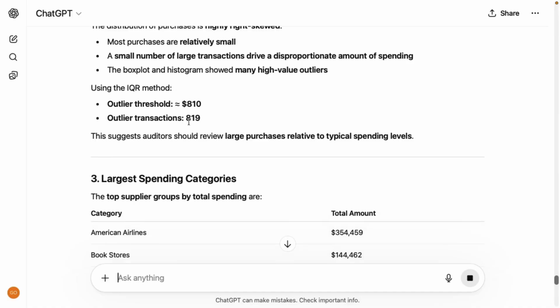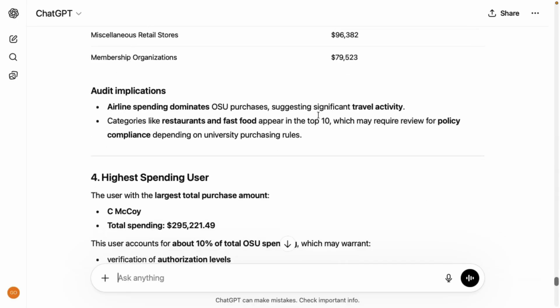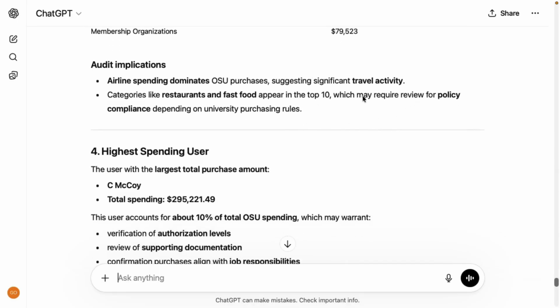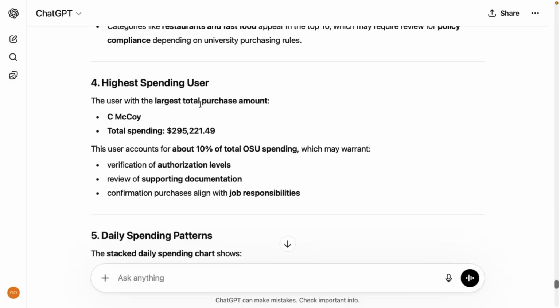We may want to consider reviewing those 819 transactions that are above the threshold. We have the top spending categories. Again, we want to review our policy for things like airlines and travel. And again, we have individuals who are large spenders. These are our purchasing managers who have responsibility. We want to make sure that they have the appropriate level of authorization and supporting documentation, and whether they are actually buying things that are following their job responsibility.